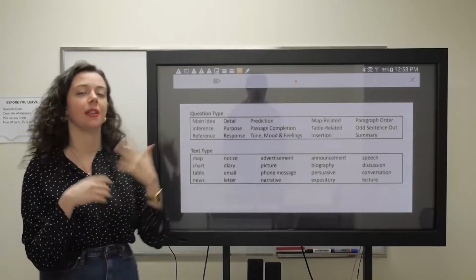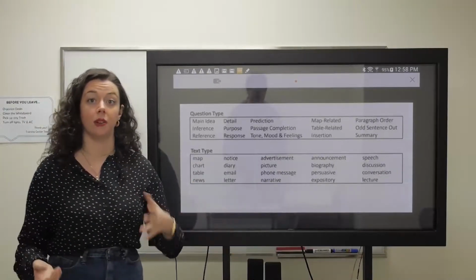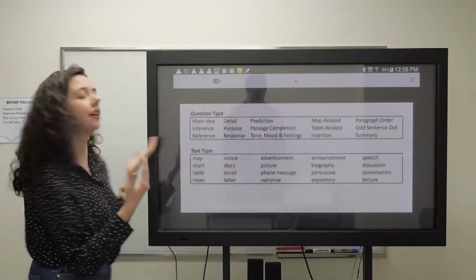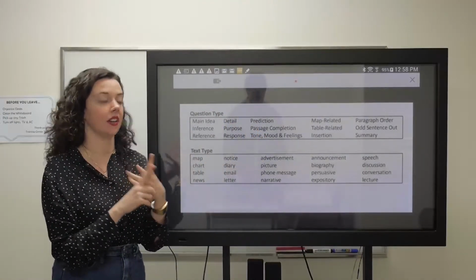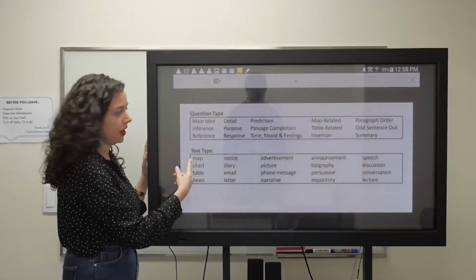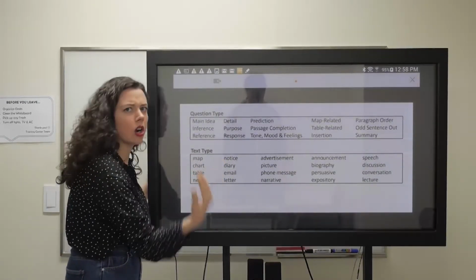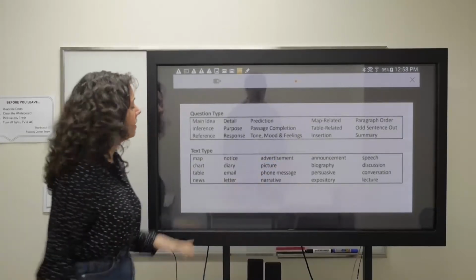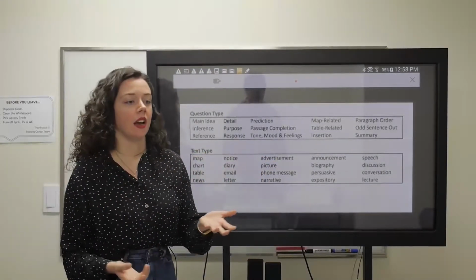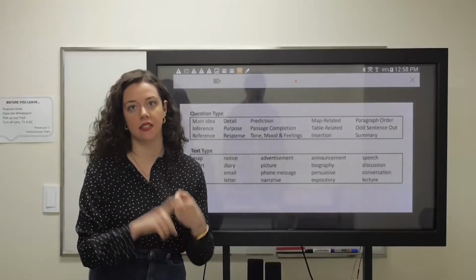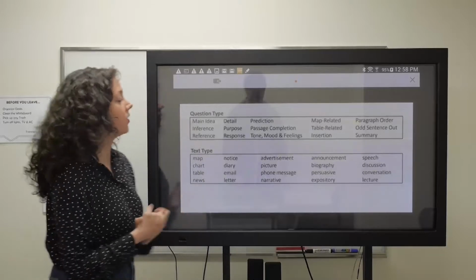So you also want to be identifying with your students, whether it be the listening section or the reading section in test prep, what kind of text or listening are we working on? Are we doing a map in the reading? Are we reading a notice? Are we reading an advertisement or a phone message? And depending on the type, what can we then know about how to find the main ideas or the details or the inferences? Those kinds of things.